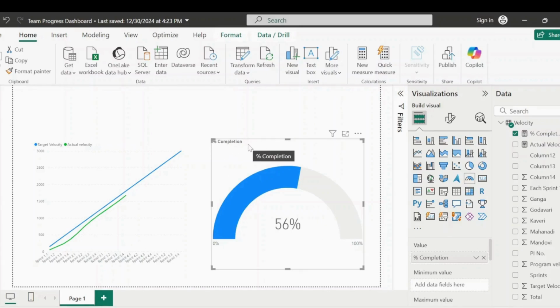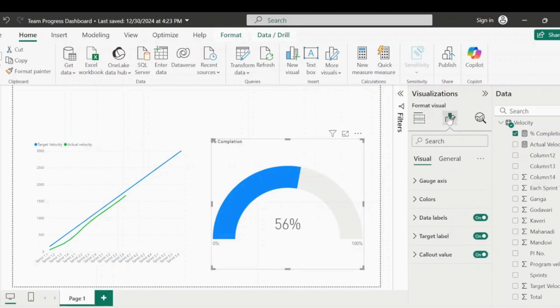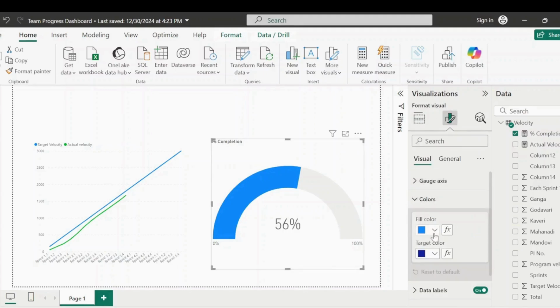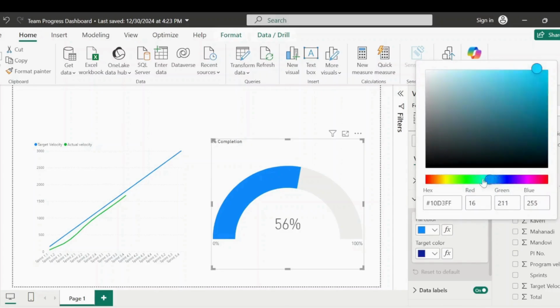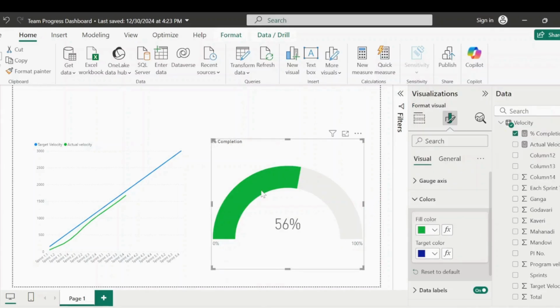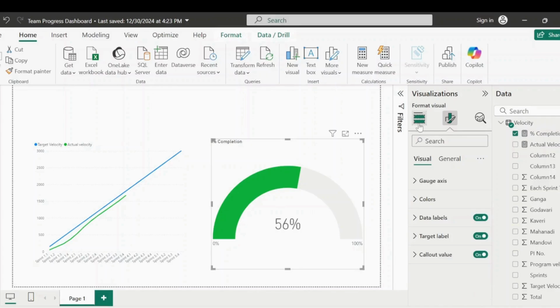Now, if you want to do some modification for better presentation, you can do the modification. You can change the color as well. To change the color, you can go here, fill color. Let's say you want to present the color in green. Let's drag the green color here, and your color is presented in green. If you want the title, you can keep the percentage completion title, or better, I would suggest you write your own title here.